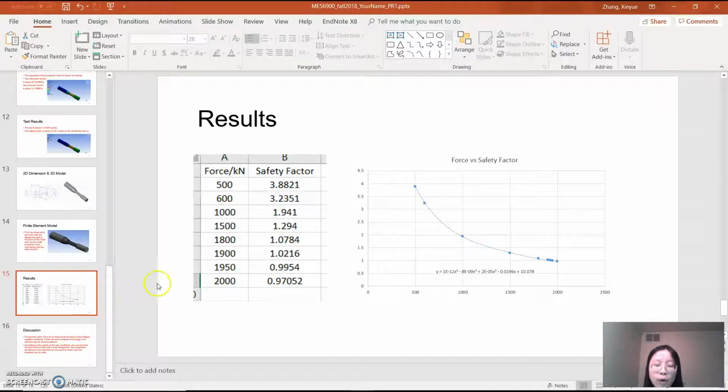In my next report, I will try the moment condition and get several moment versus safety factor results.